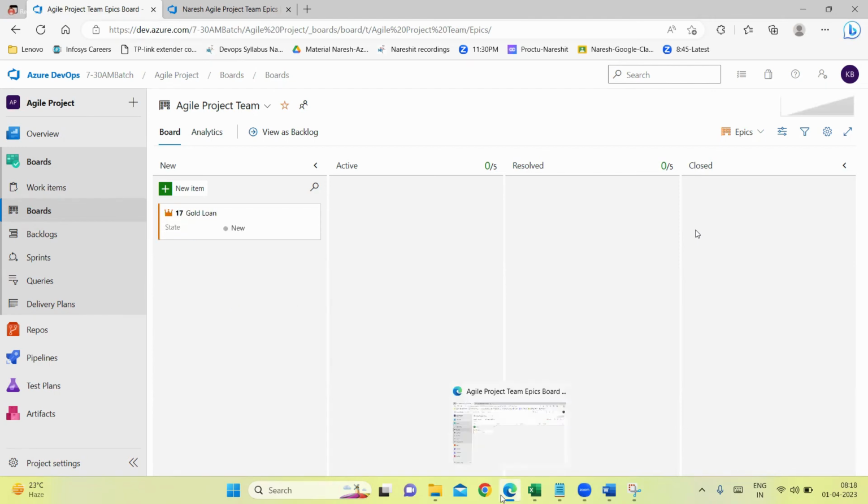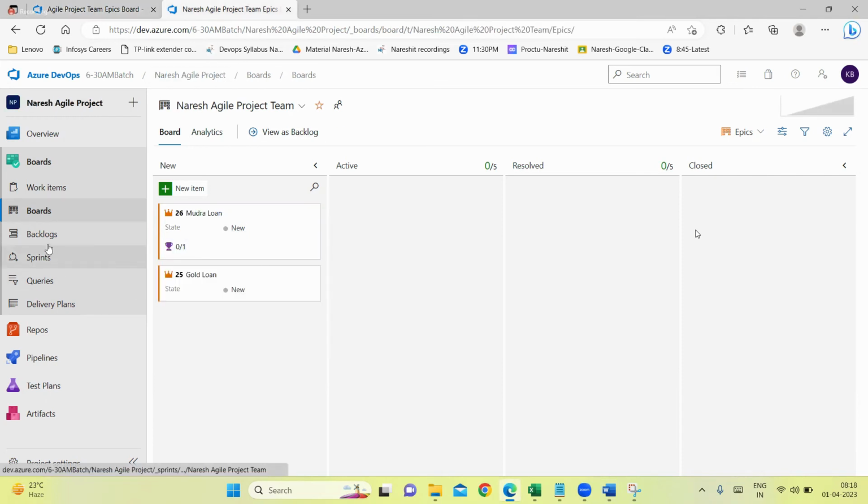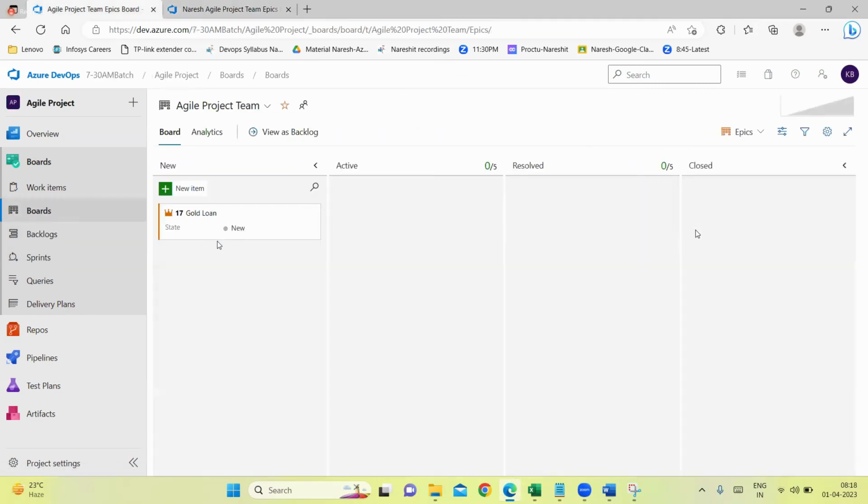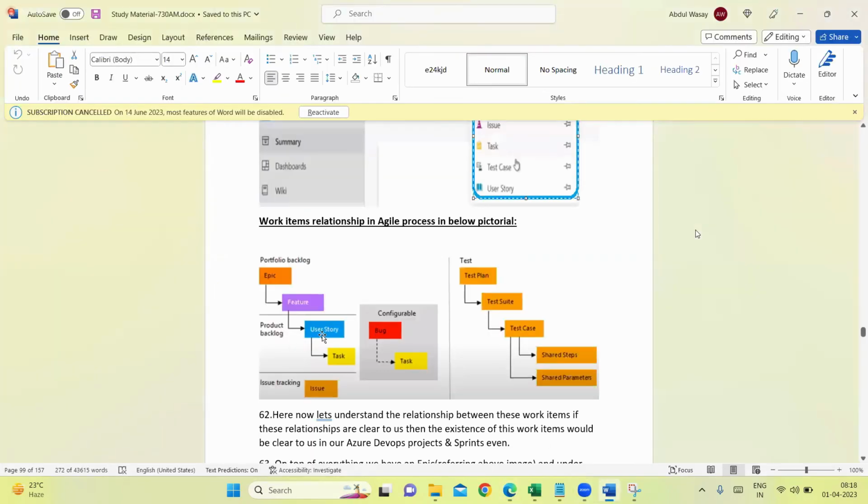Under this, what I can do as per the documentation from Microsoft, under Epic we can have a feature. So I'll say here feature, add a feature. See, I'm having express loan. Under that gold loan, I'm just adding a feature as express loan. Okay, this is my feature. Now, under feature, as per the documentation, we can have multiple user stories. We can have multiple features under Epic.